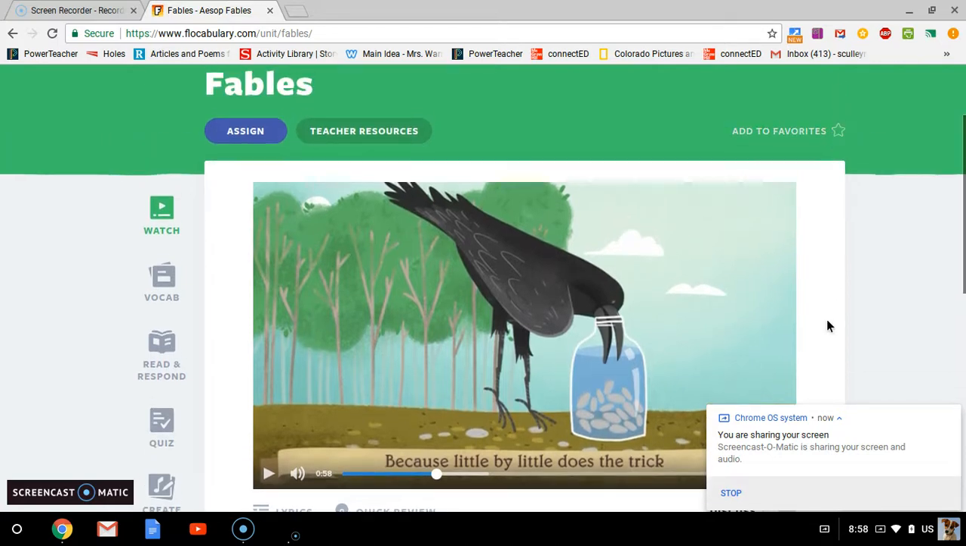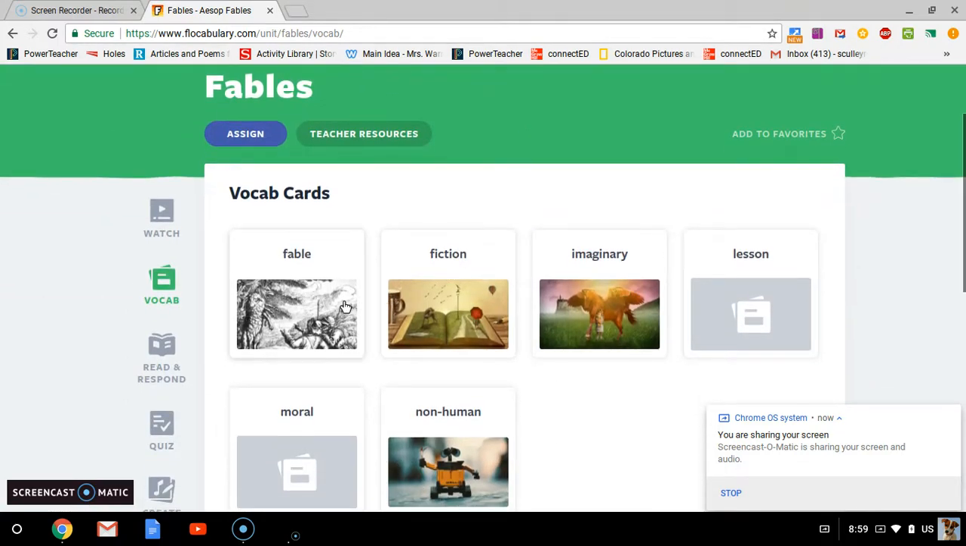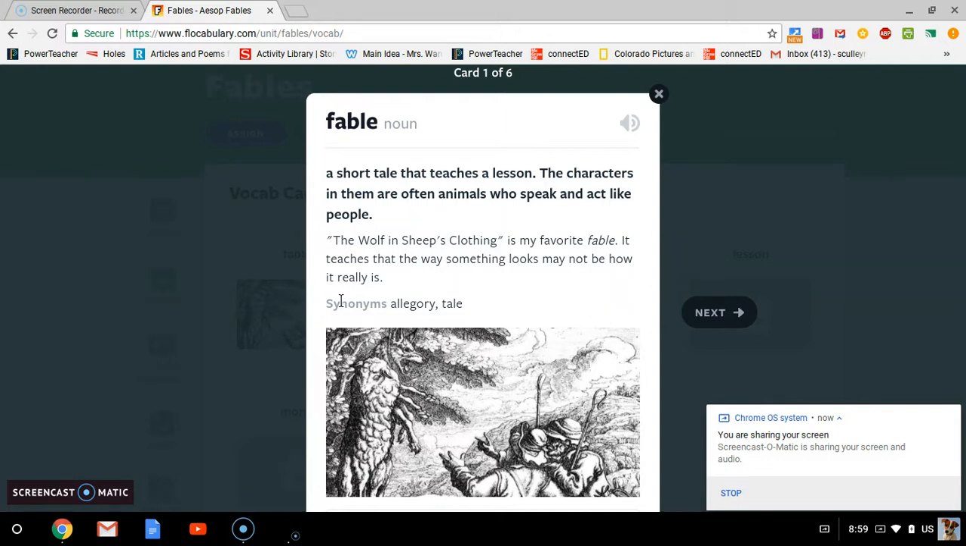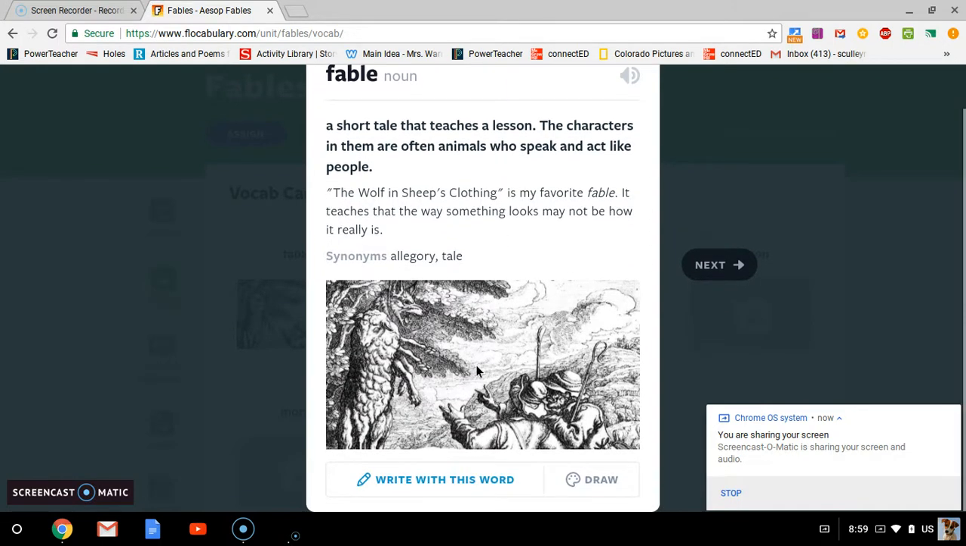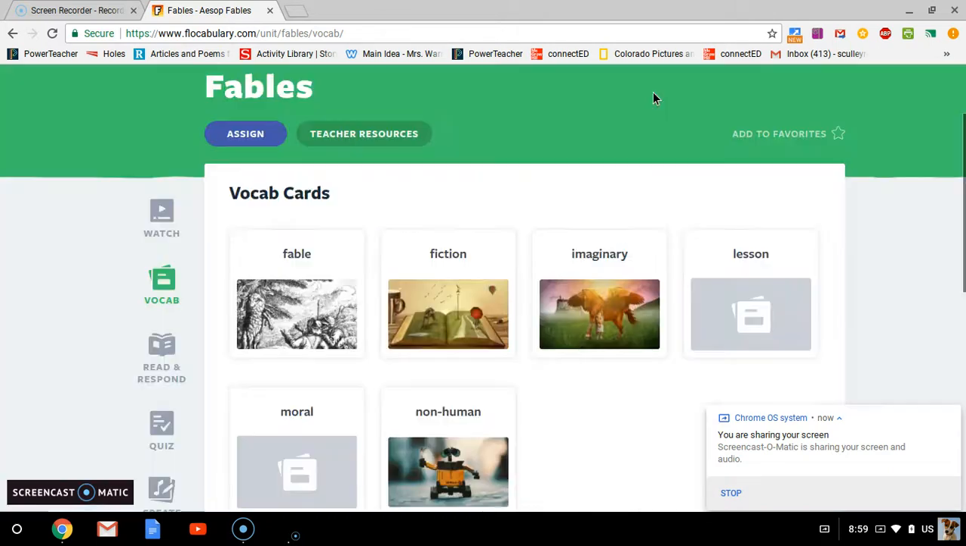Just a few other areas I'd like to focus and show you about is this star button here where you can click this and add it to the favorites. So if it's a video that you use often or from year to year, you can choose that and it will go into your favorite category, so it's easy for you to access. The vocabulary button on the side just shows them some of the words they're going to discuss. And when you click on them, it gives you the definition, examples, some synonyms. They can practice writing the word and drawing the word, which is a nice feature. And they can also listen to it as well.